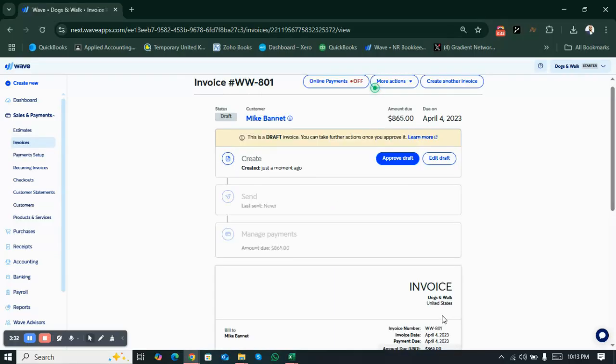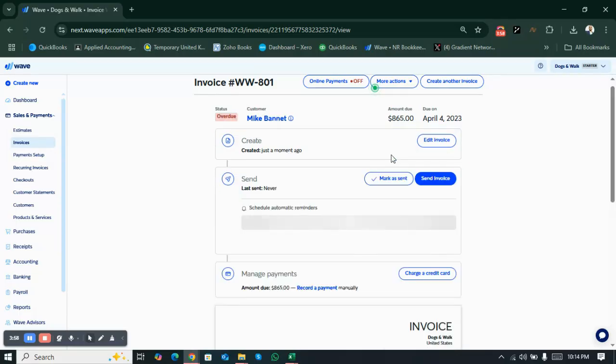In this section, the sales invoice is not recorded yet. You can see the status is draft. So after the approval of your client, or if you have a superior or managing manager to whom you are obliged to report, you need to have some authorization from them. After getting the authorization, you can click approve the draft, or they can click approve the draft.